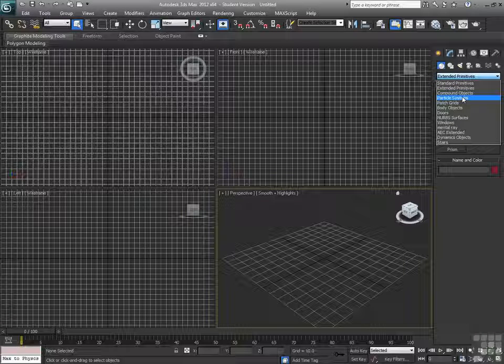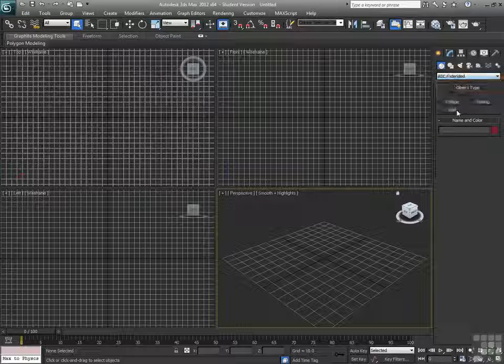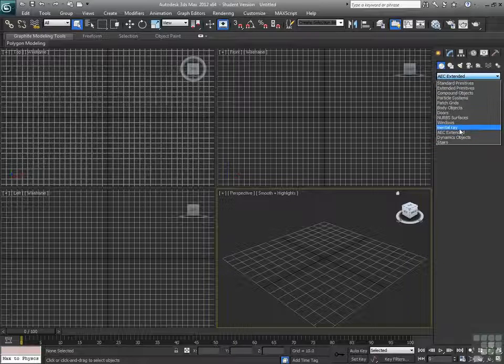Compound objects, particle systems, patch grids, body objects, doors. Doors, windows, and walls are pretty cool. AEC extended objects, which are things like the walls that I just mentioned. Mental ray, dynamics objects, stairs, a lot of different stuff in there.